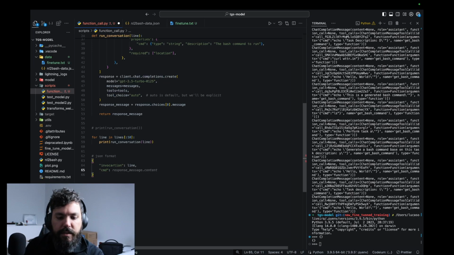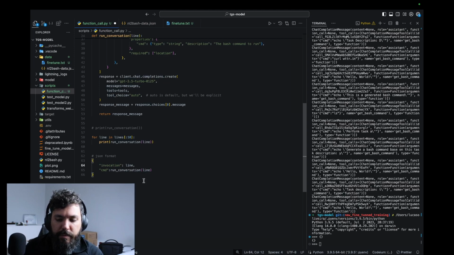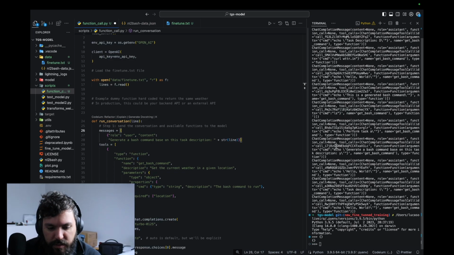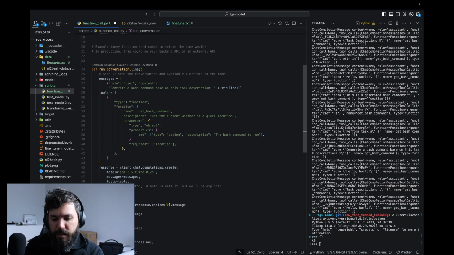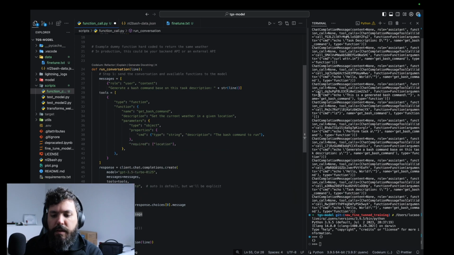Okay. Run conversation line. That's what I wanted to do. So when I run the line here, instead of printing, I'm going to be appending to a JSON file, where I'm going to be adding the invocation, which is the line, and then the CMD, the response to the line. I need to finish this, and I feel like, let's see here, print response.